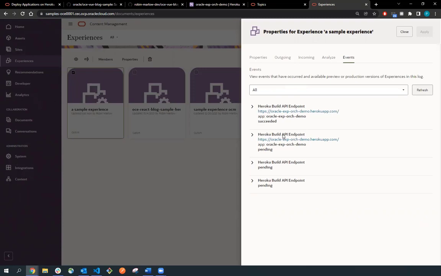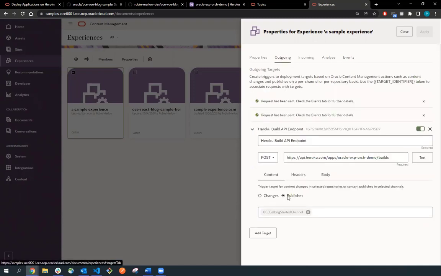Why this is really important is we can now connect content repositories and publishing channels to headless experiences deployed on Heroku that automatically trigger builds based on, in this case, publishes in this channel, or you can also do changes in a different repository. And we can do all of this without ever having to leave Oracle Content Management. Content editors can preview all these headless applications in context and with content. So let's go through the experience orchestration process.